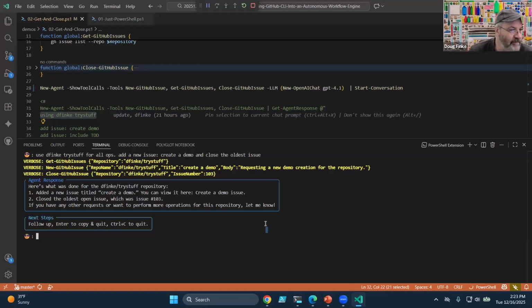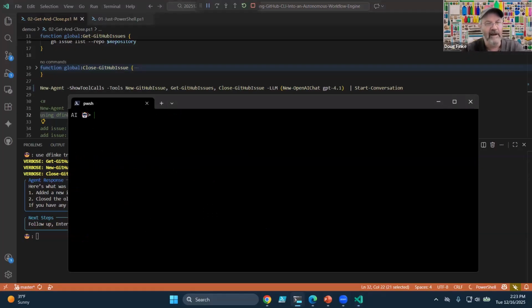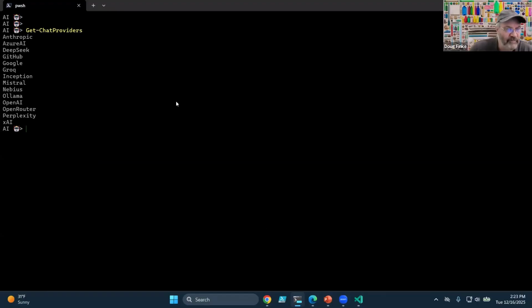So Adil says, is PSAI suite compatible with Ollama and local LLMs? Absolutely. So we'll go back to the CLI, and I will say get chat providers. This is out of the PSAI suite. Those are the providers I support. You can add your own. It's just a bunch of PowerShell code to enable another type of provider.